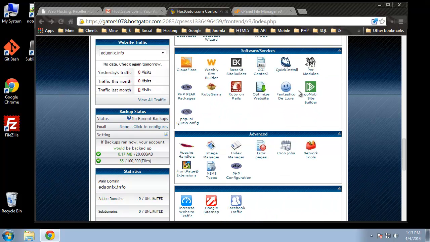Software and services. These are popular open source software or scripts that are really easy to install. We use this quick install where you can install WordPress or Joomla or some of the open source shopping carts. You can install them in one or two clicks, which is really convenient. So we'll be looking into that in the chapter after next, I believe, and that chapter will be dedicated to these types of software and scripts.